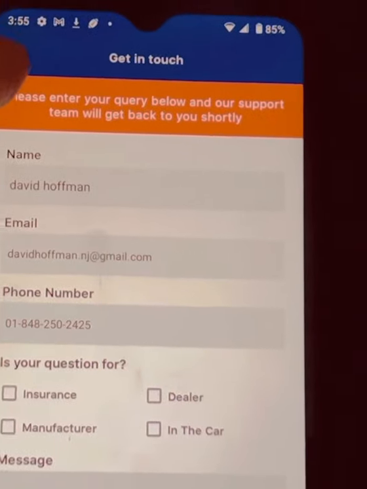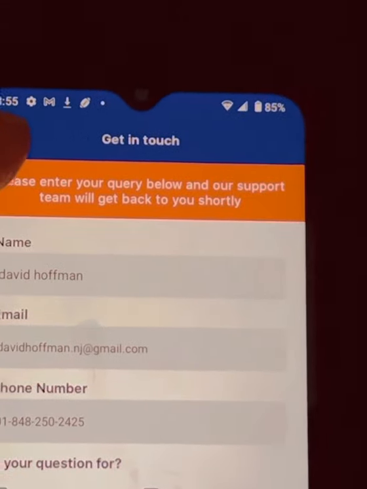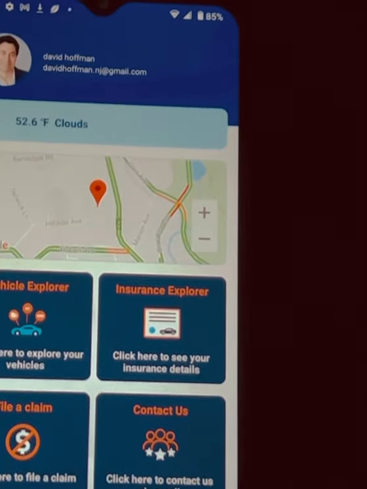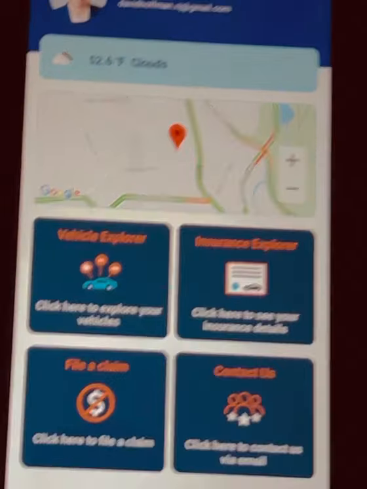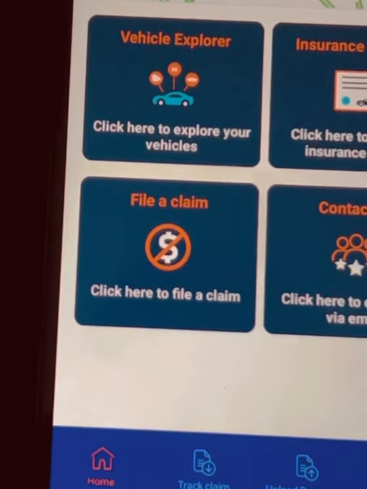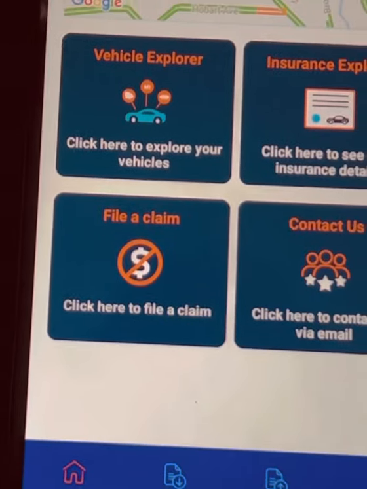Depending on which button you choose, it will always send out the message. InTheCar will always get a copy of the message, but the message could be for the insurer or could be for the manufacturer. Finally, we have some hot buttons along the bottom here. You saw the home button, which takes us away. We've already done track claim.